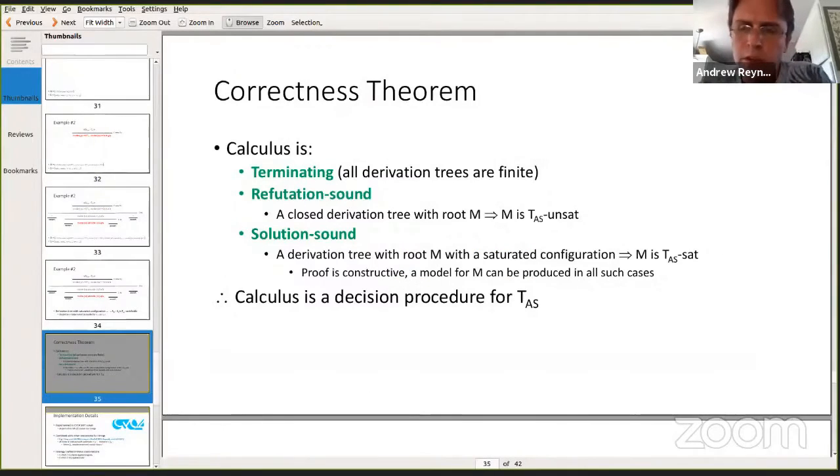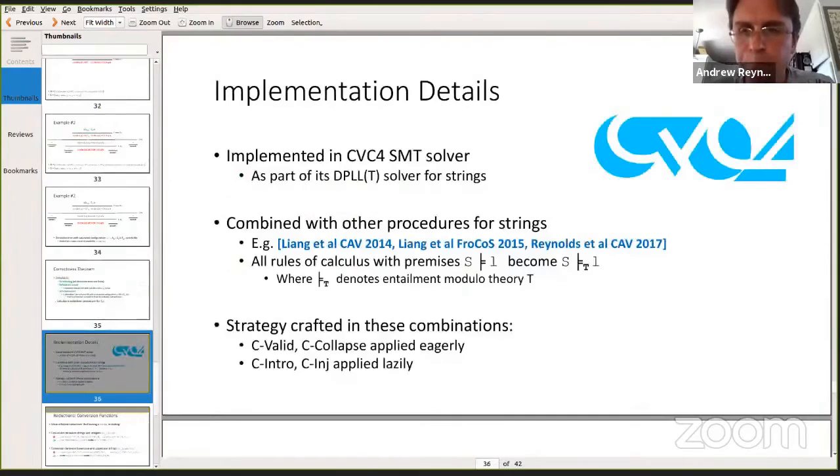So in particular, in the paper, we give a correctness theorem for this decision procedure. It's terminating, so all derivation trees are finite. It's refutation sound, so a closed derivation tree with root m implies that m is indeed unsatisfiable. It's solution sound, in that a derivation tree with a saturated configuration implies that m is indeed satisfiable. And the important detail here is that the proof of the third fact is constructive. So we actually give a procedure for constructing a model given an arbitrary saturated configuration. So given these three properties, the calculus is a decision procedure for our theory.